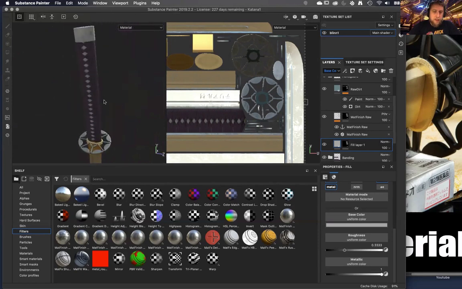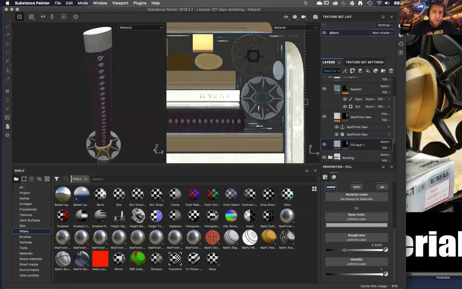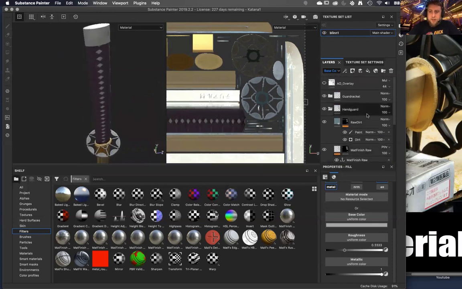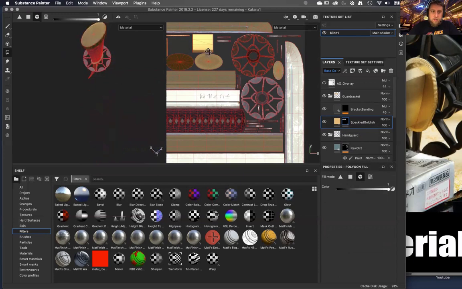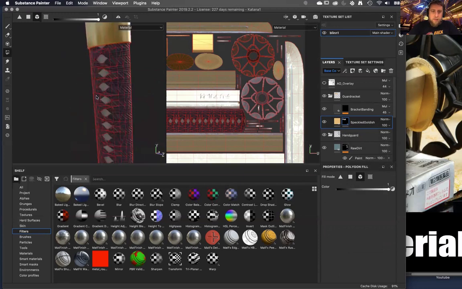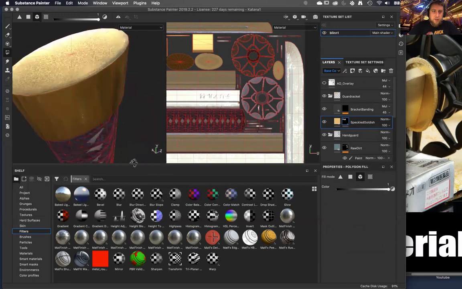I feel like, in all truth, the pommel should probably get the same gold treatment. Let me see if I can just get that same guy in there. Mask this guy out. Same. Get that speckled look in there, right?